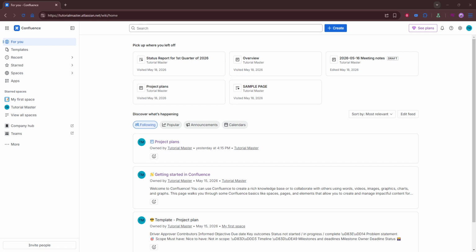Start by opening the Confluence page you want to make private. Make sure you're on the exact page that needs restricted access, not just the space home. If you don't see options to change permissions later, you might not have the right level of access, so you may need a page owner or administrator to help.